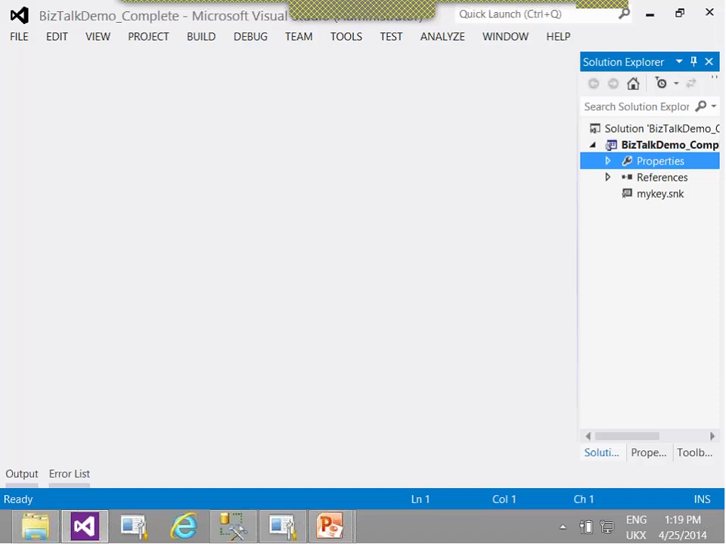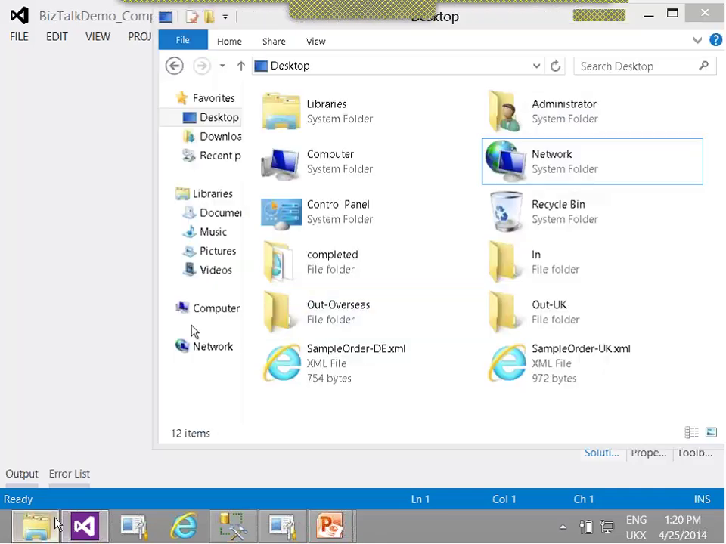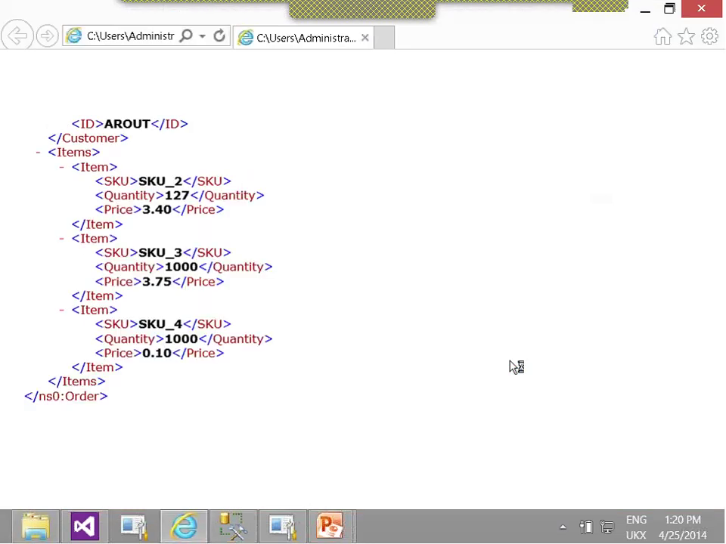So here we are, and I've already created a project just to get us off the ground, filled in a few settings and things that I didn't particularly want to do during the presentation. What I'd like to do is receive a very simplified order message that I've defined, and it's going to look like this. So here's a sample order. So a really simple looking thing.